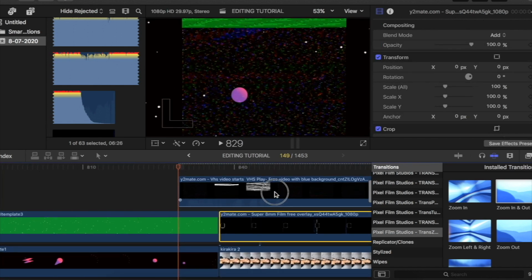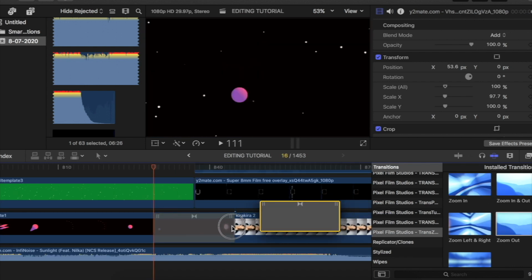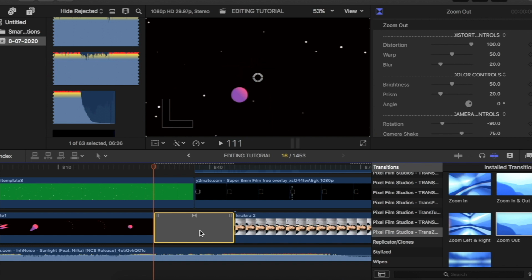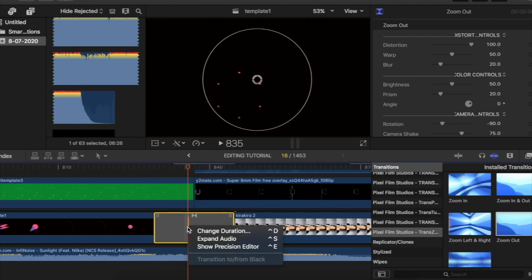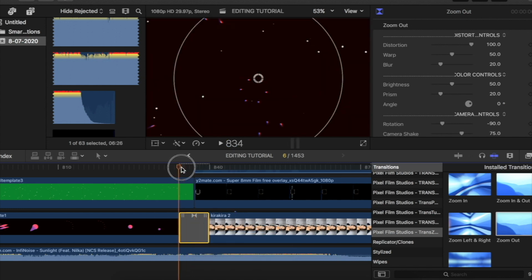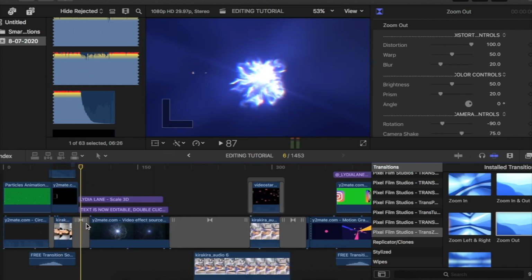So now I'm going to go to my transitions. I think I'm going to do a zoom out. So I'm going to drag it. And if you want to resize the transition, all you have to do is double click, and here you're going to change duration. Here you can see it's only 6 seconds. I think 6 seconds is fine. So let's see what we did after that.